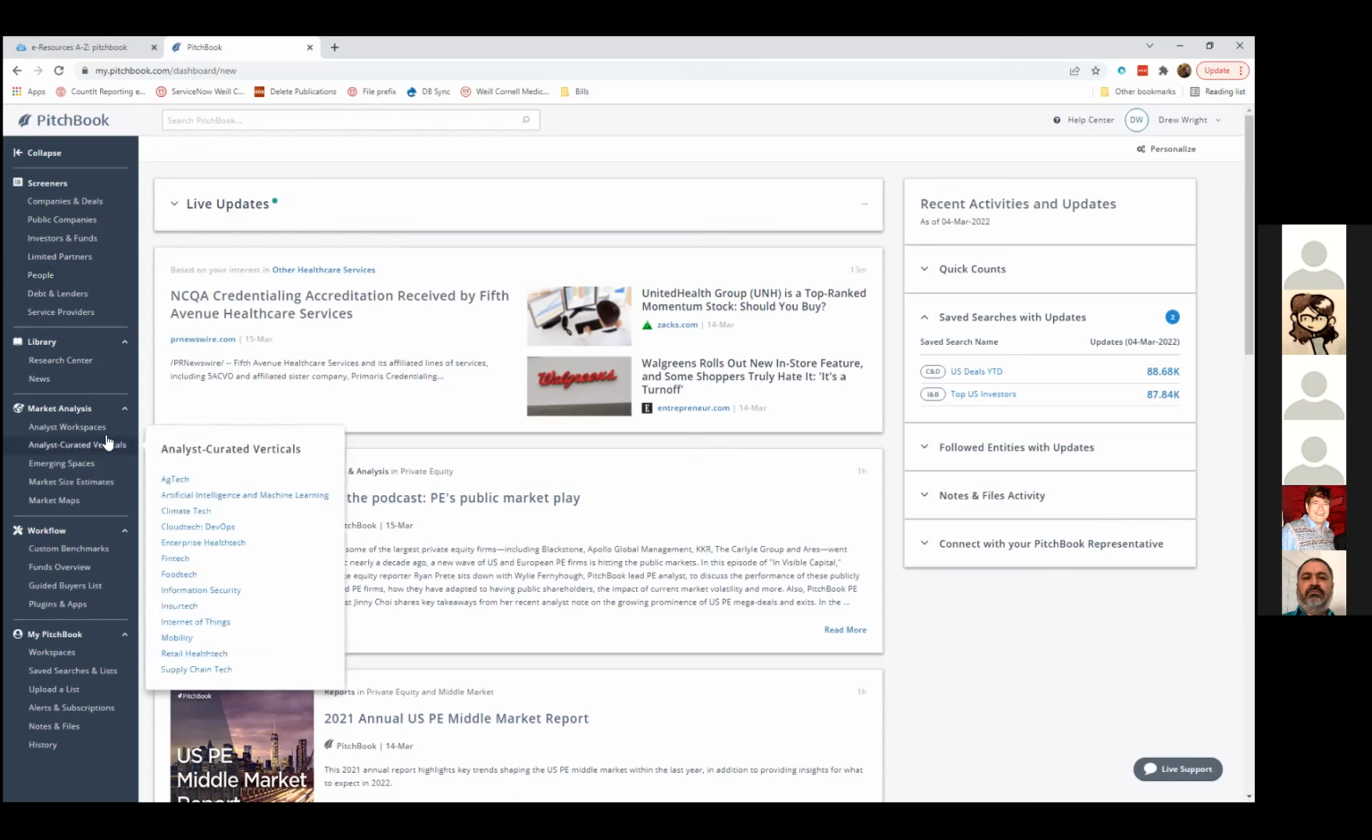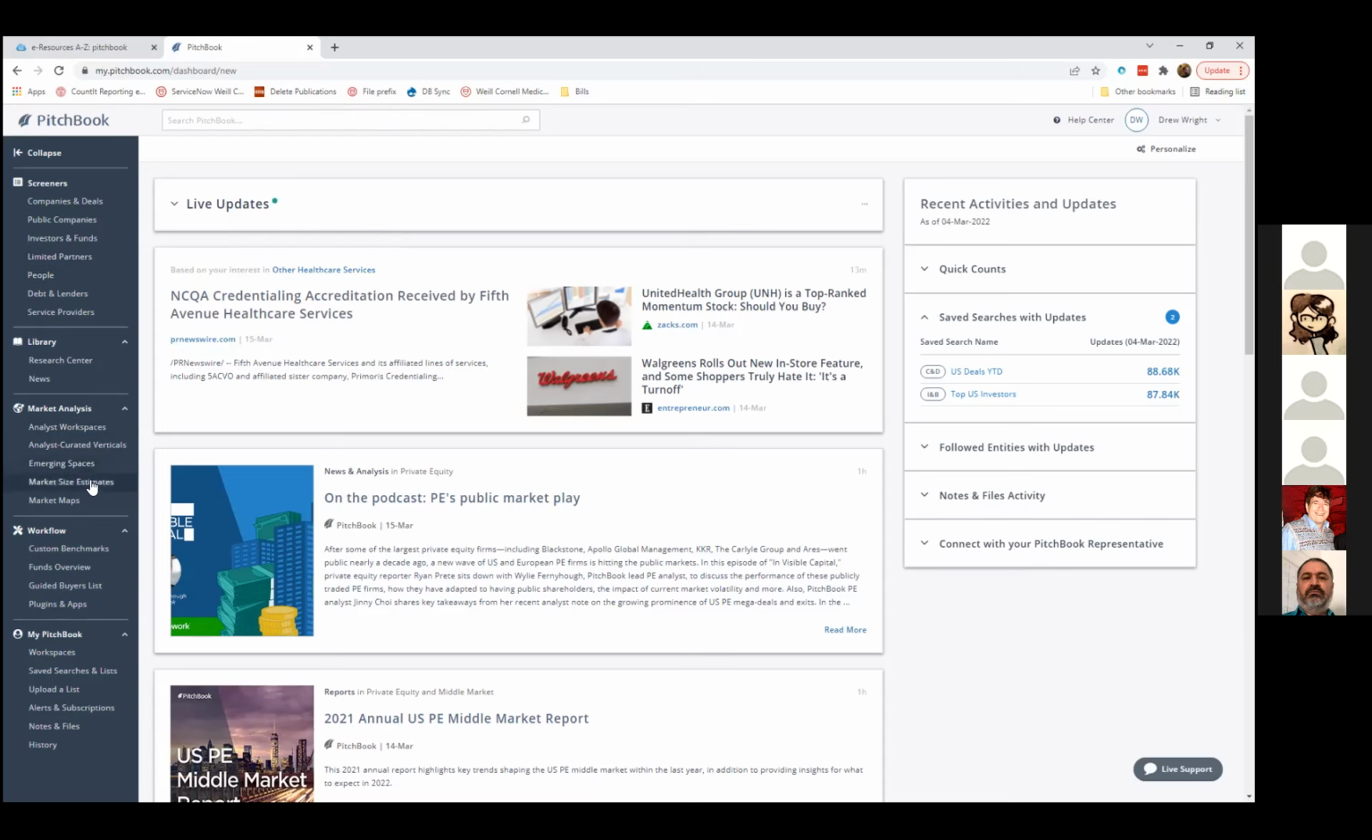And then we're going to look at how to view market size estimates and the emerging space reports that PitchBook already has pre-canned and ready to go. Those are really great snapshots of particular industries, as well as forecasts into the future as to how those are expected to behave, in addition to all of the reports that they get their information from.